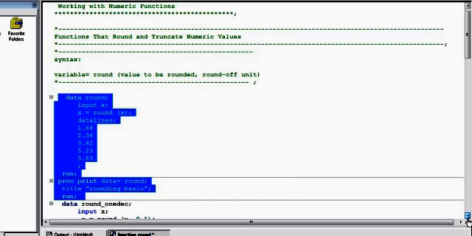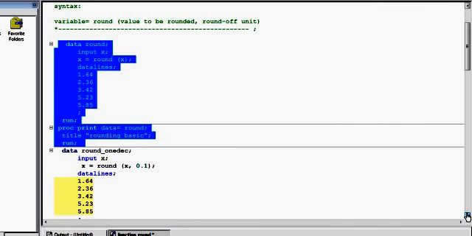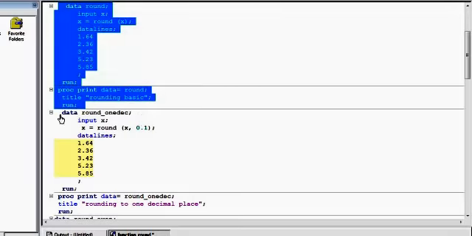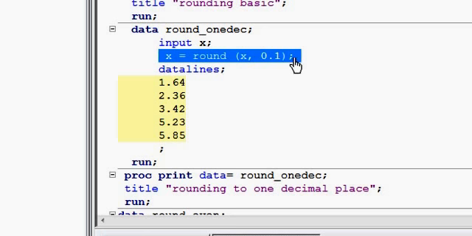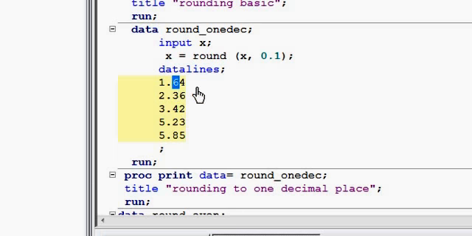Okay, so let's go a step further and we'll try to round off to the first decimal place. Since we have 2 digits after the decimal, we want to round it off to 1 digit after the decimal. So we do the same function, and I have here x is equal to round, and in the parentheses I have x, and then I have 0.1. 0.1 specifies that I want to round this value so that I get 1 digit after the decimal point.